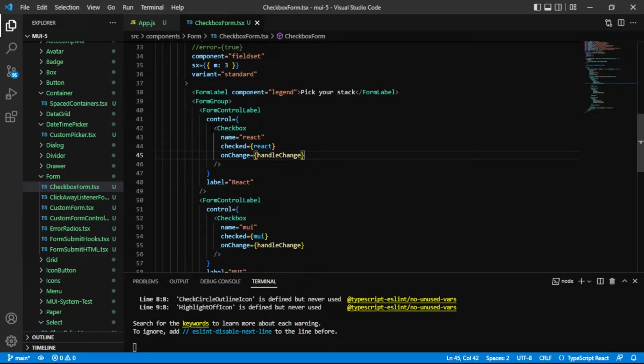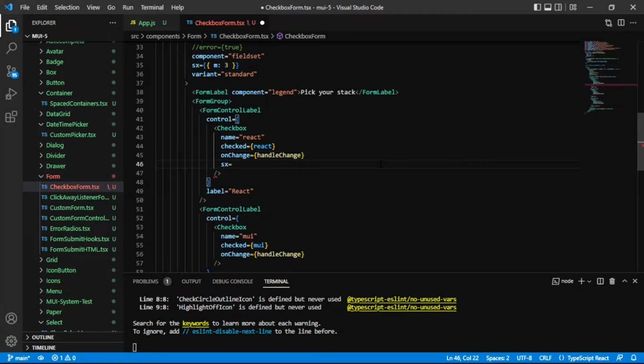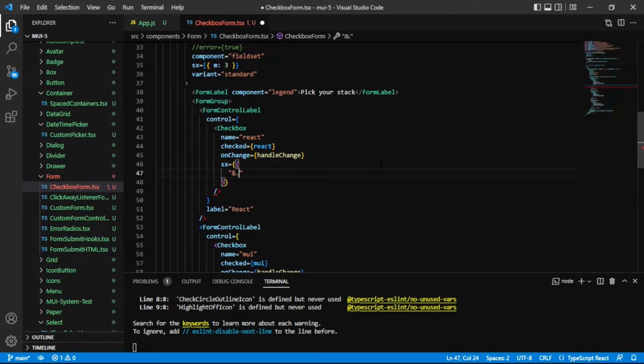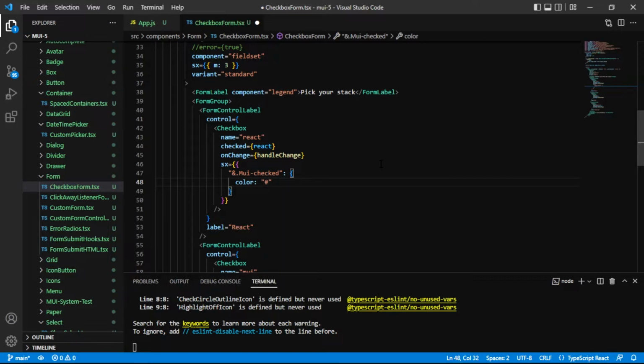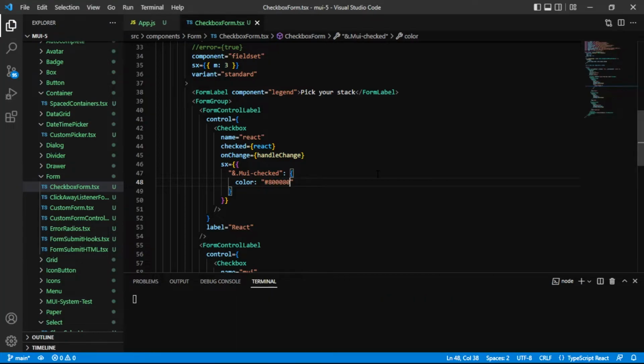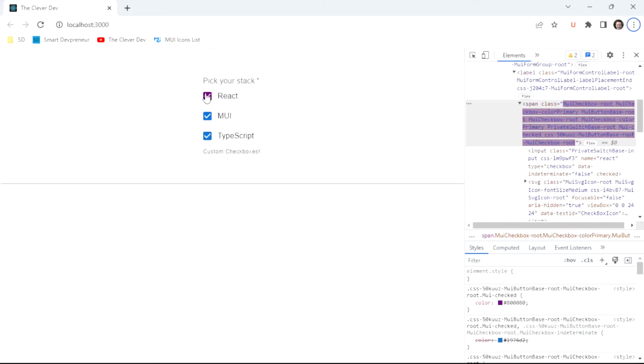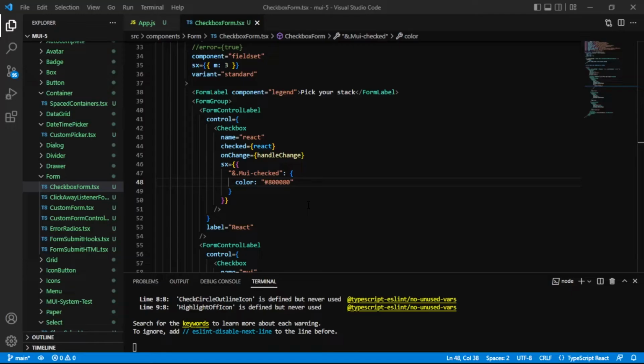So the first way I'll do it is I'll use this SX prop and directly add in the styling, and I'll say MUI-checked, and let's give it a color value. I will say 800080, and we'll see if that applied some styling. Okay, very good.